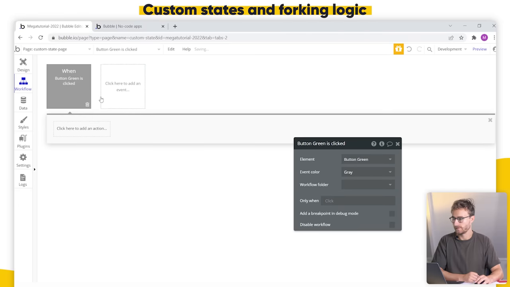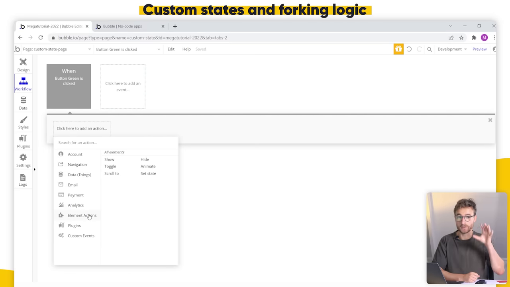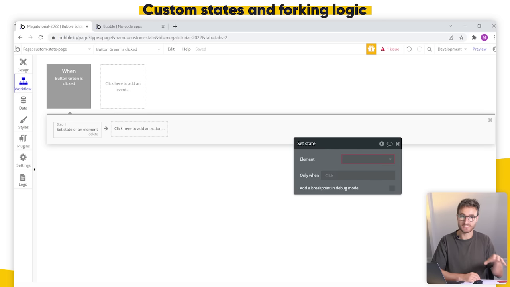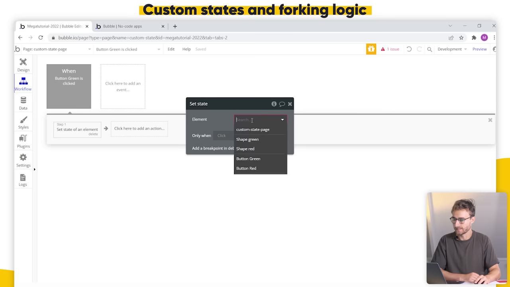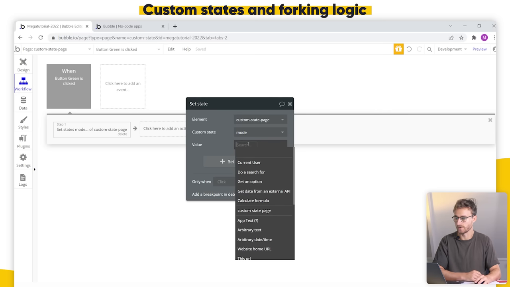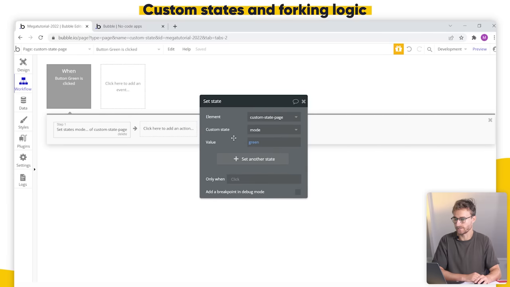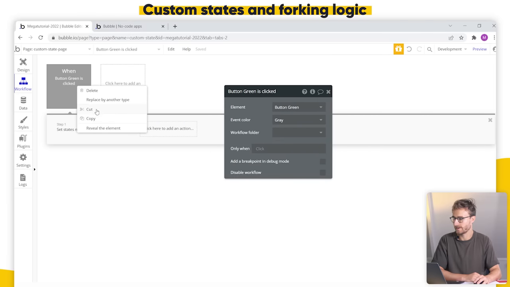So when button green is clicked, because we're dealing with an element here, the page is in a way just another element, we're going to set the state, so change the value inside of our custom state. The element that we want to change is the custom state page and then the custom state itself, because you can have multiple custom states on an element. In this case, we've only got one called mode. Now it's asking what you want the value to be set to. We want it to be green. And then we create an equivalent for red.